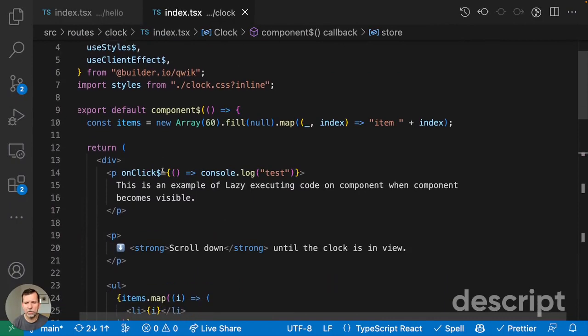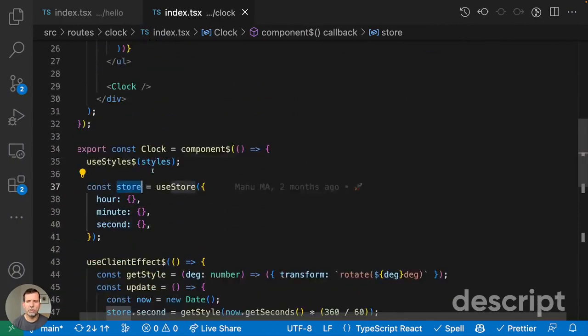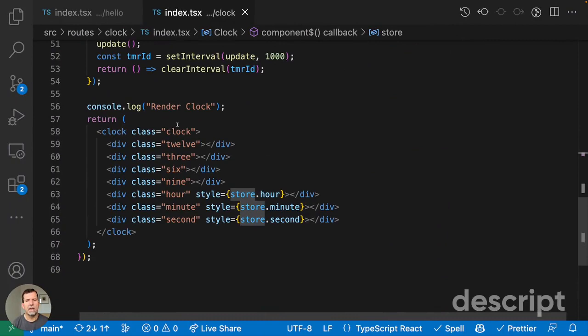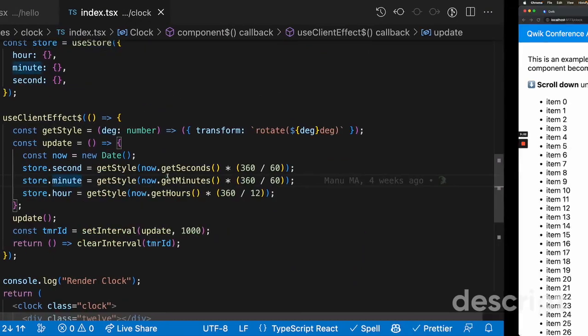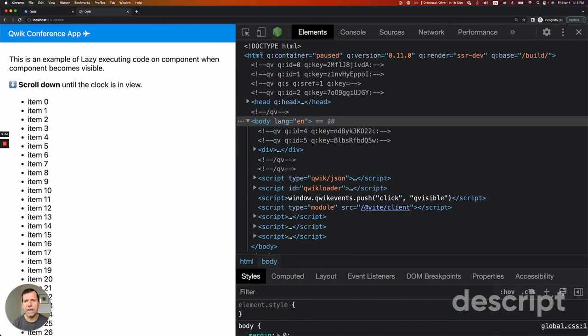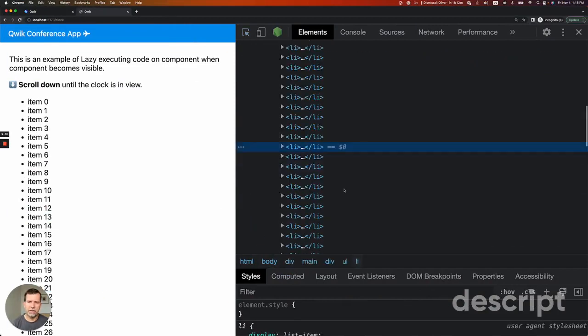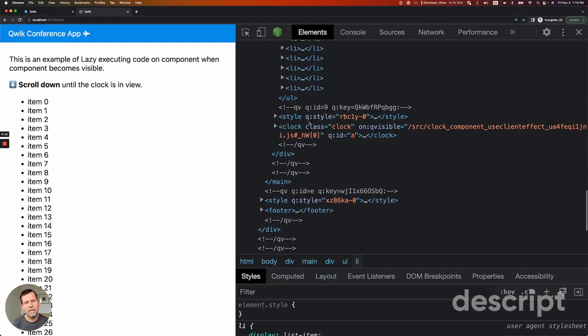It's just a natural outcome of how the developer puts the components together and how these components naturally behave. Now I want to show you one more thing. Let's refresh the page and let's find our clock again. And what you'll see is that the clock has a property called QVisible, meaning this is a synthetic property that Quick sends out saying this particular component has become visible.